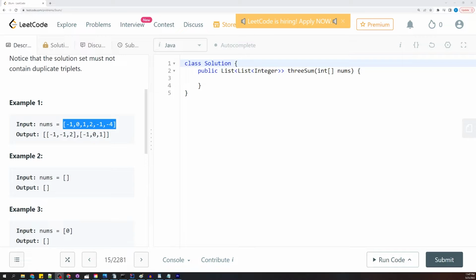Hey guys, today we're going to be looking at threesome, and when I first looked at this, it kind of confused me a little bit. I thought it was a pretty complex problem, but once you break it down and you've done twosome in the past, this problem is actually not that difficult.